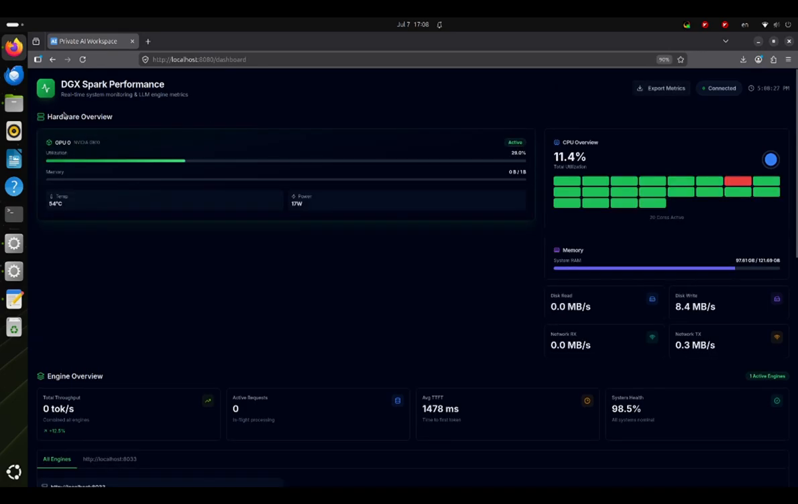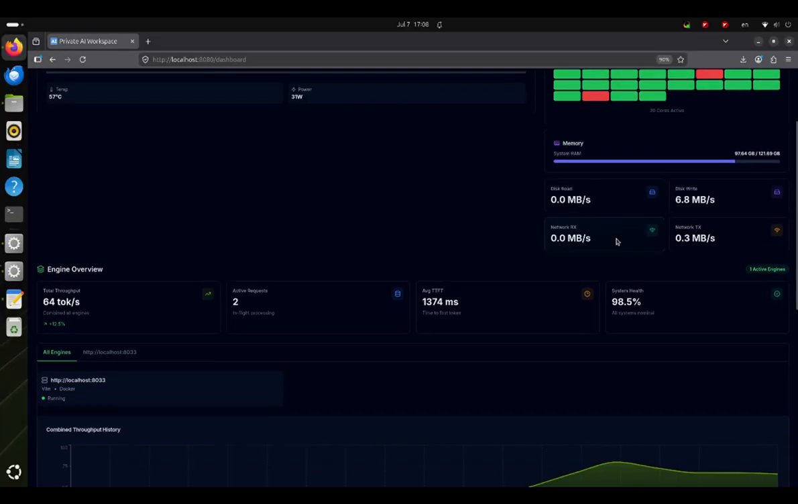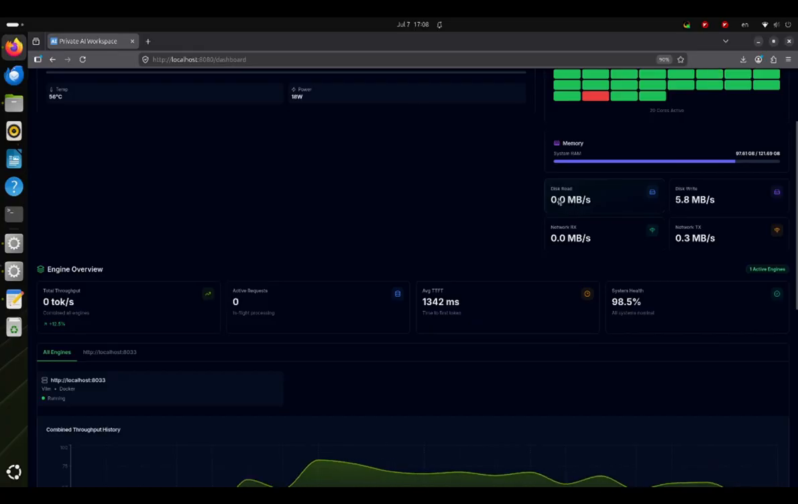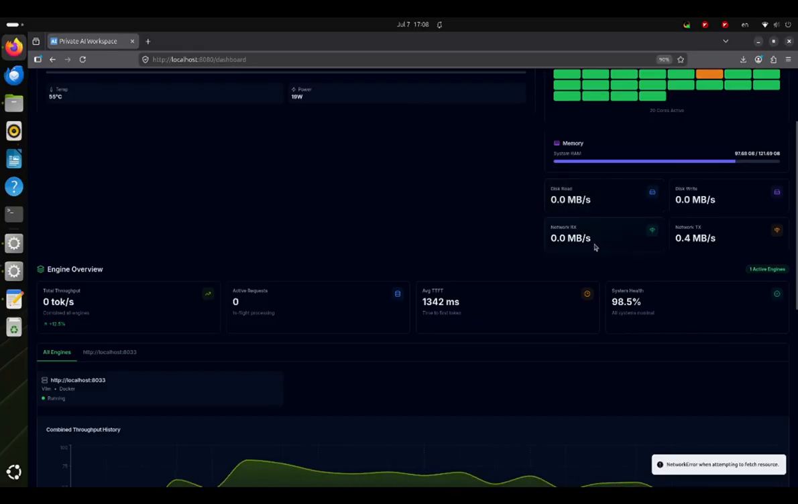First, we can see the hardware overview. On the left side, we can see the active CPU, and on the right side, we can see the CPU overview for our 20 CPU cores. Below this part, we can see the memory status of our machine. Also, we can find the information of disk status and the network status.